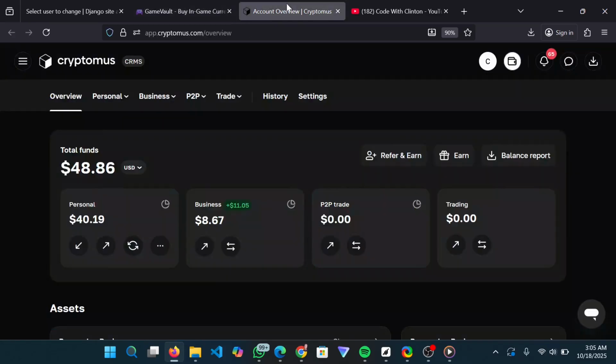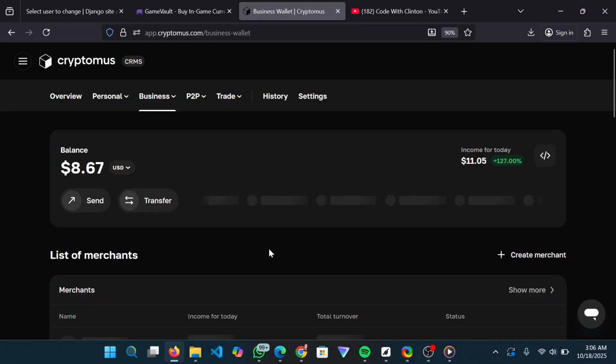So right now, here is my Cryptomus account. I have about $40 in my personal account, and in the business account, I have about $8. To integrate Cryptomus into your website, you have to create a merchant account on Cryptomus. A merchant account is simply like a seller's account. I currently have a merchant account. In my personal account, I have $40, then in the business account, I have about $8. I've already made sales of about $8. So click on it, and I'm going to show you my merchant account.